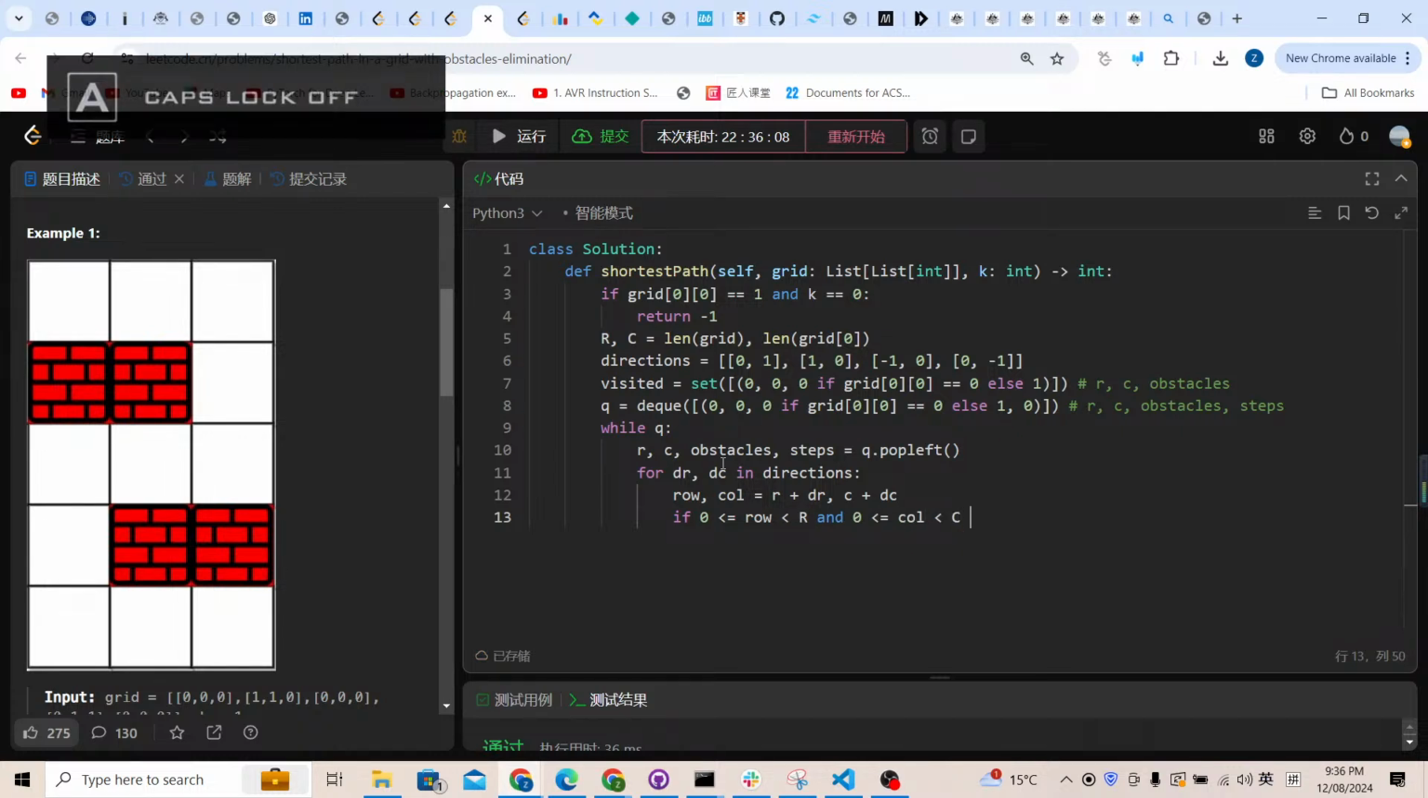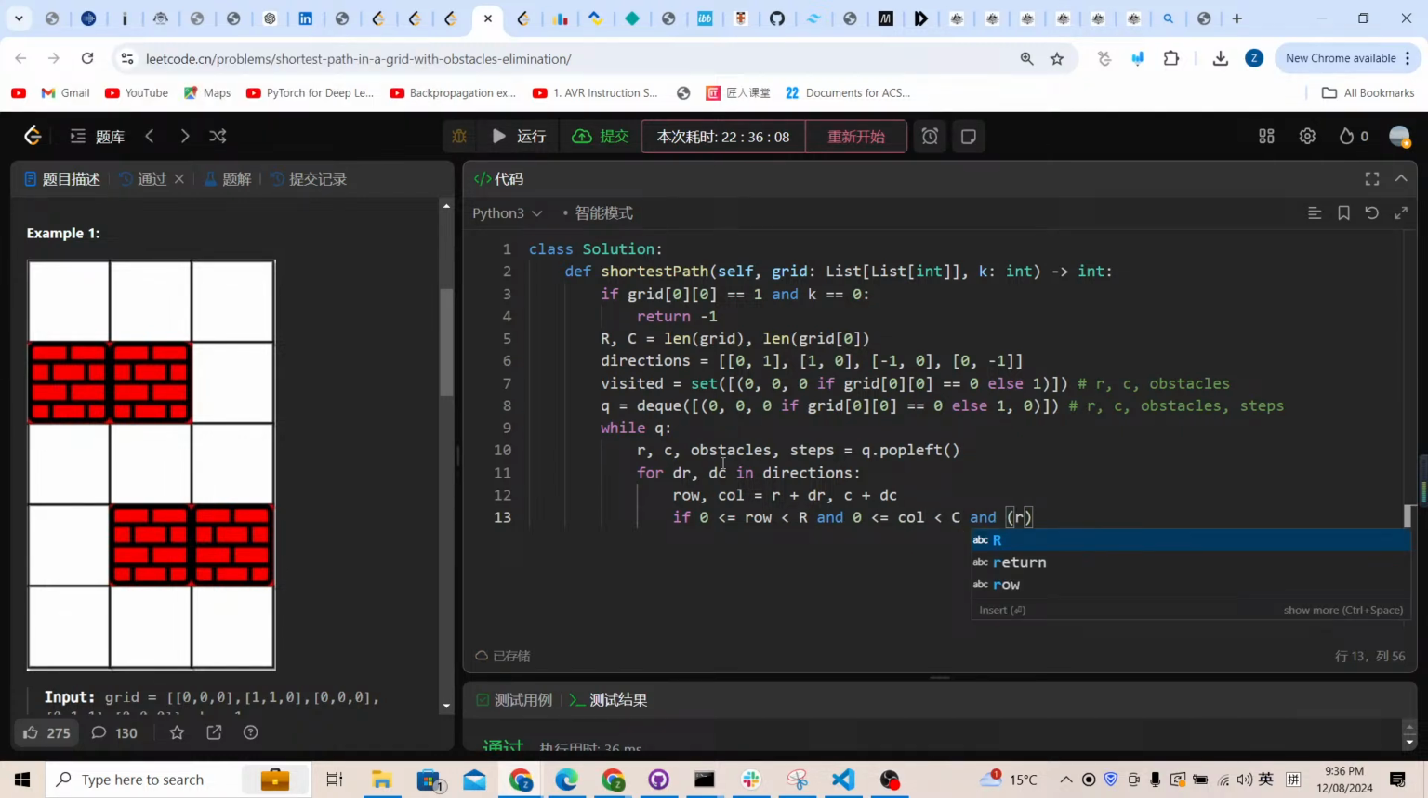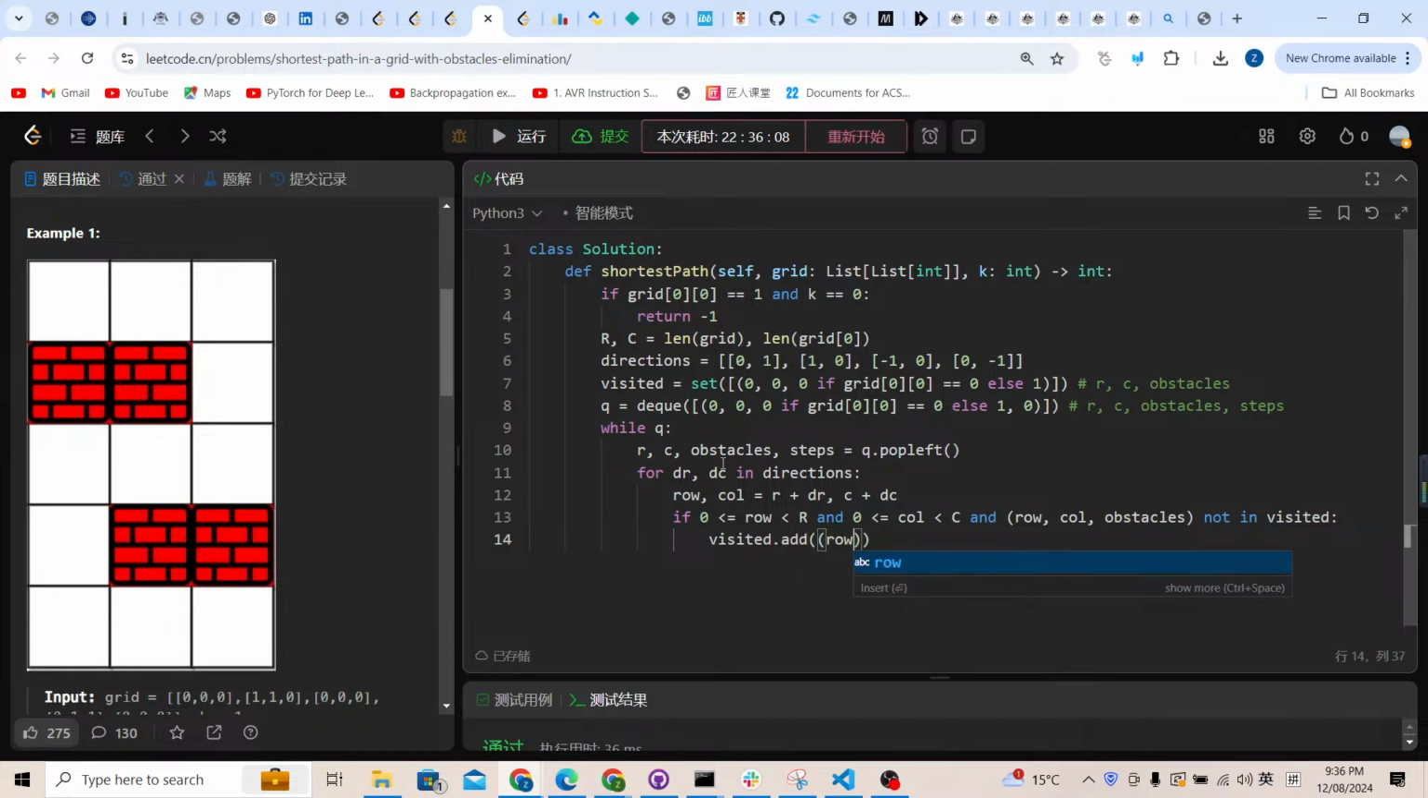First, it must be inside the boundary for the row and column. Now I want to check if it is inside the visited set or not: the row, column, and the obstacles. If it is not inside the visited set, what am I going to do? I'm going to put it inside: the row, column, and number of obstacles. After I put it inside, what should I put inside of the queue?